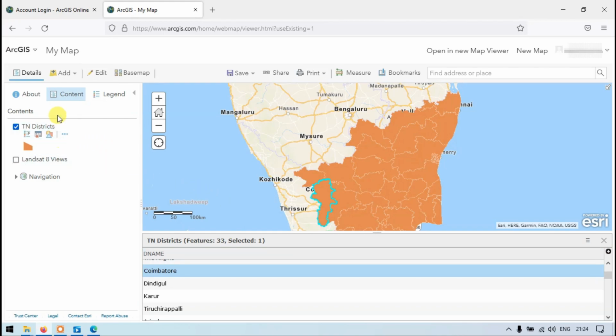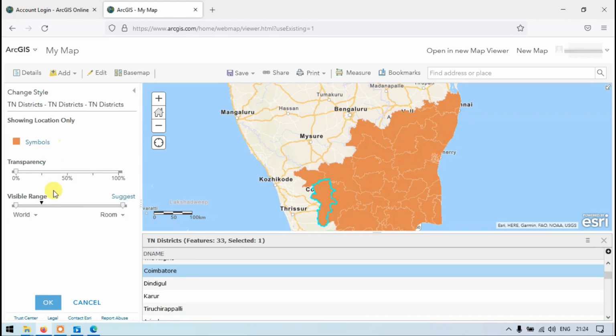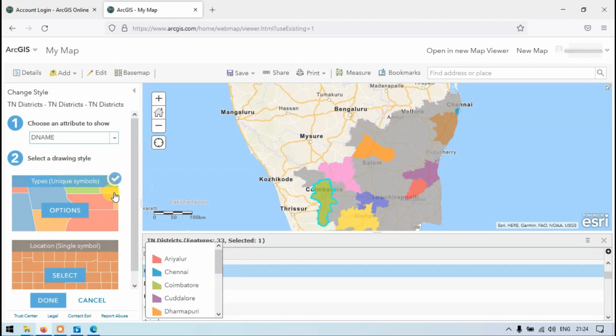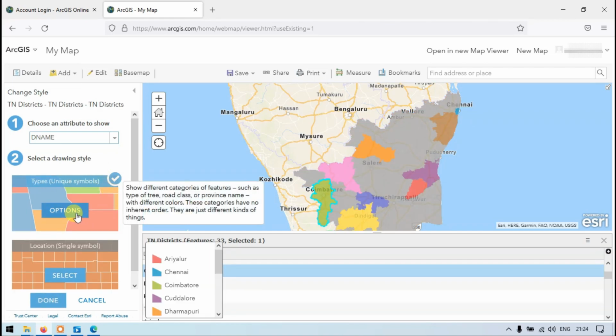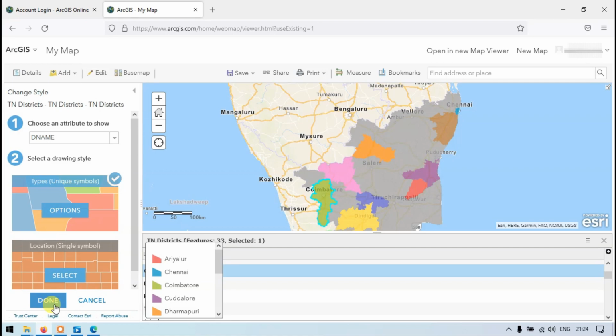So next, let me show you change style. Change style is similar to the symbology used in ArcGIS Desktop by right clicking the layer. Here, let's click options. First choose an attribute. So we choose the name of the districts. So let's select the style, click an option. So click OK. Done. Make sure you click Done to save the changes.